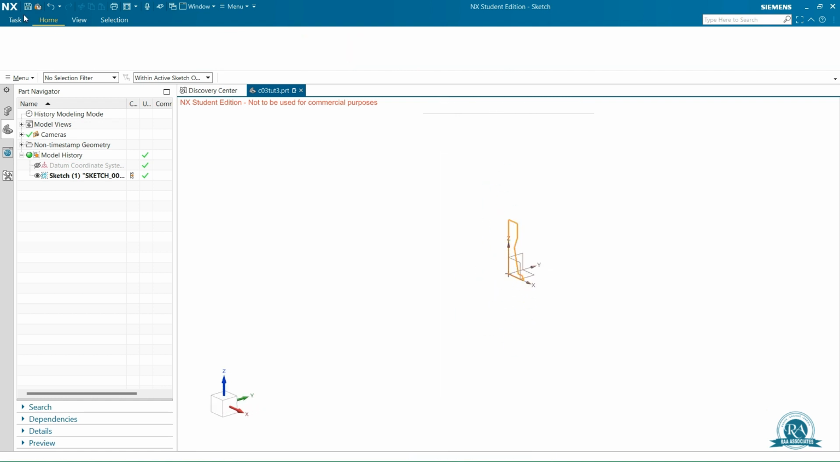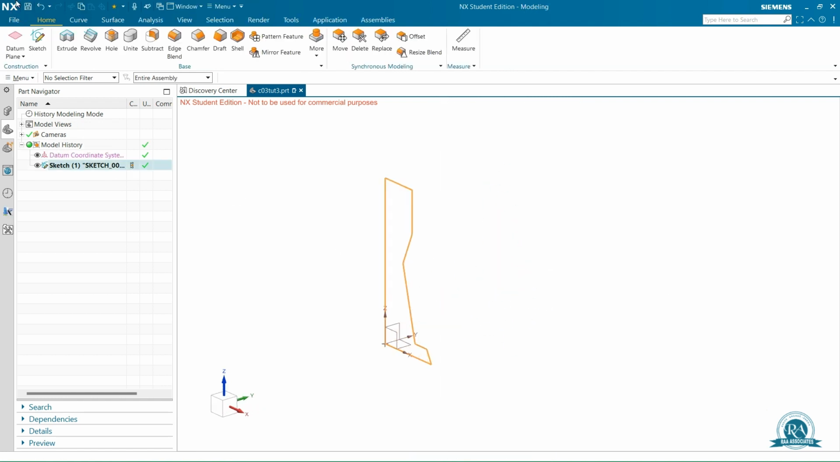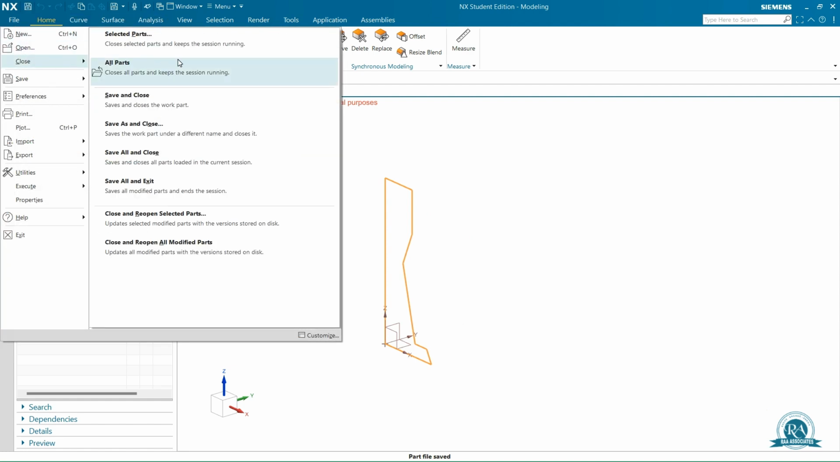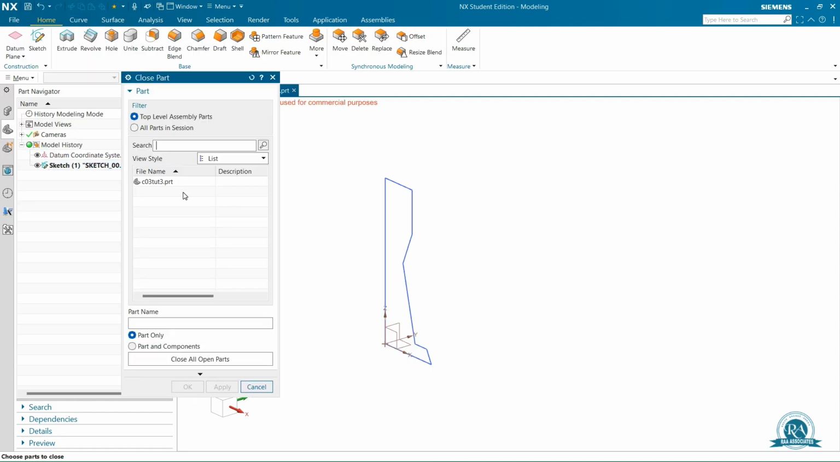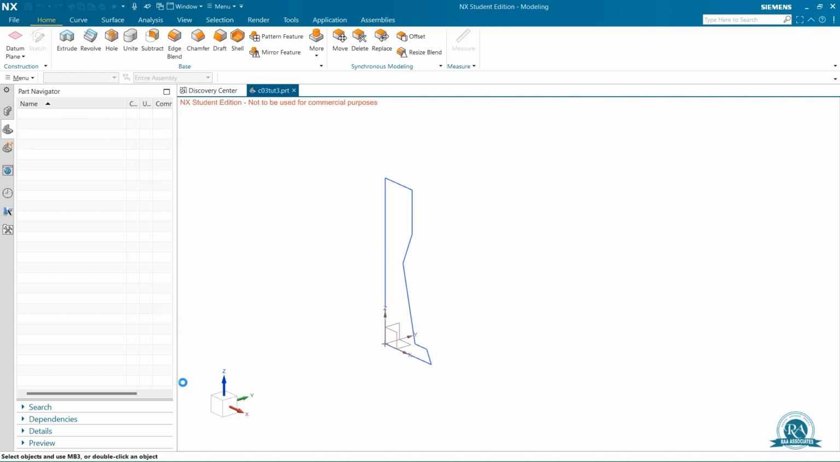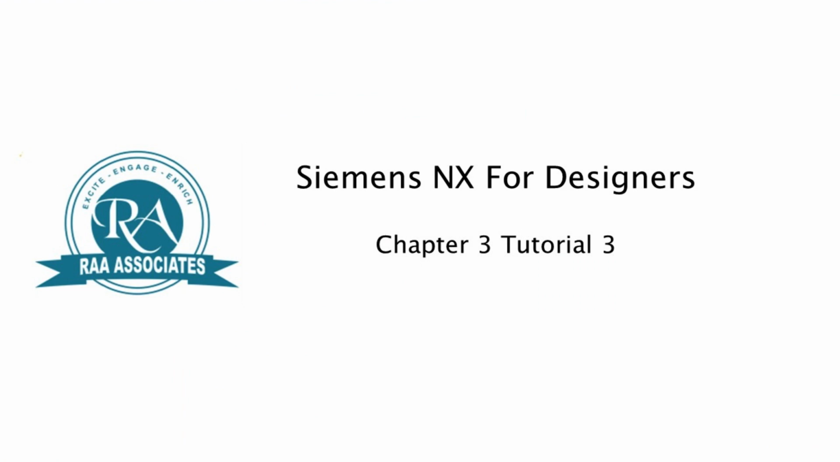Finish the sketch, save the file and close the file C03 tutorial 3. This completes chapter 3 tutorial 3.